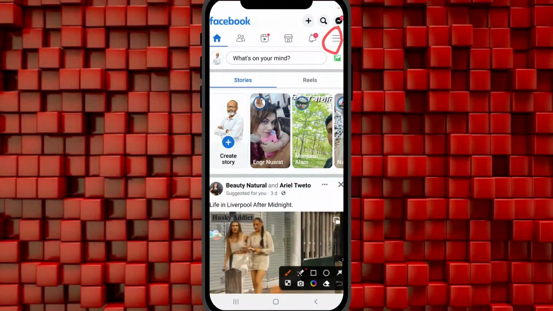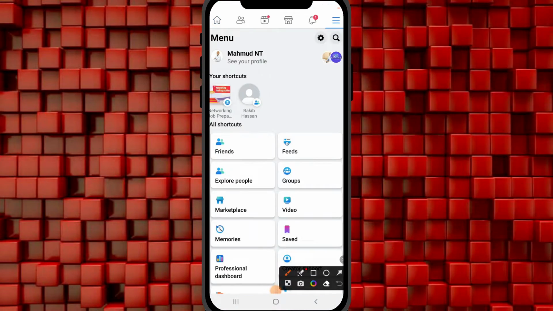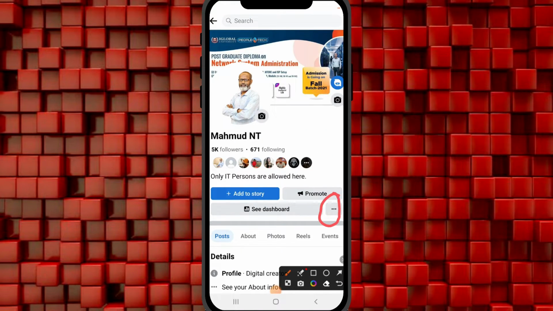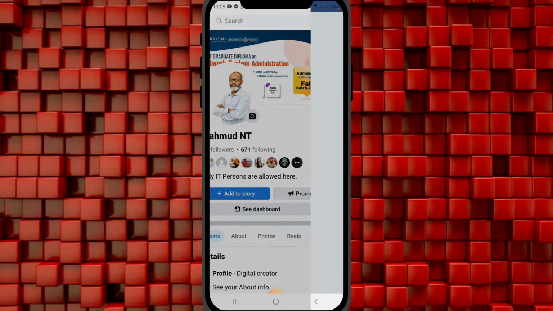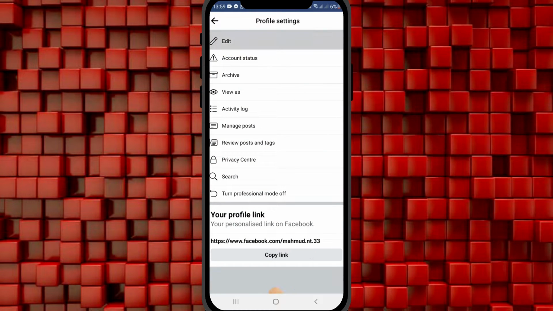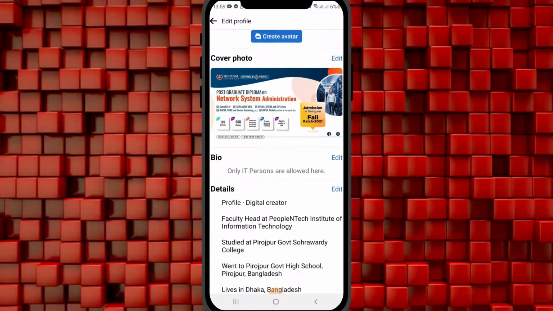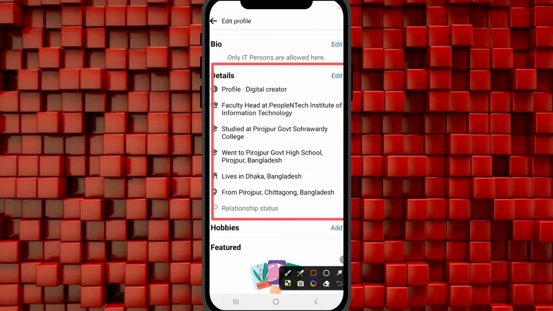Click on settings, 3 bar here. Click on your profile. Click on 3 dot settings icon here. Click on edit. Now scroll down. Details. You have to click on details edit.